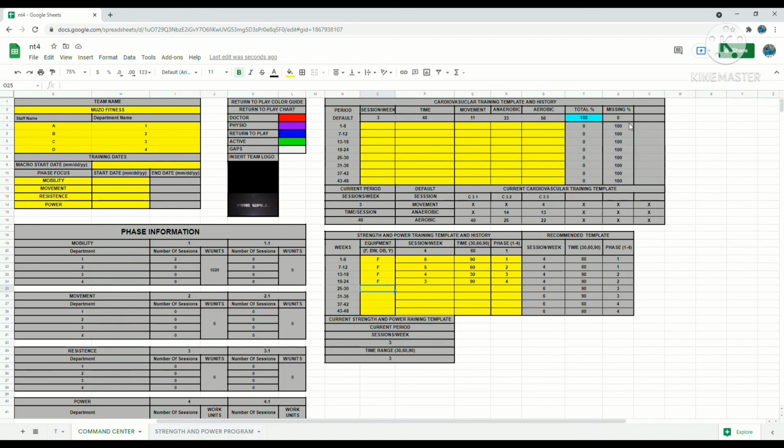So that's the strength and power training template. You guys, it's been really asked for. I hope you guys find it really useful, and I hope to see you guys on the next video.